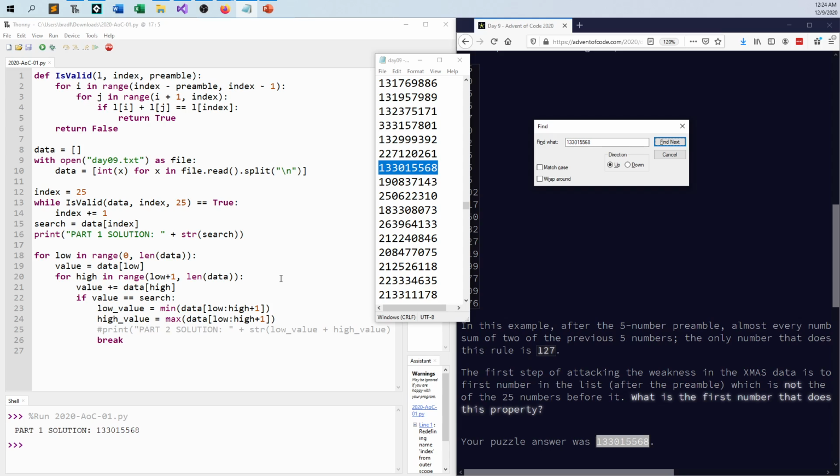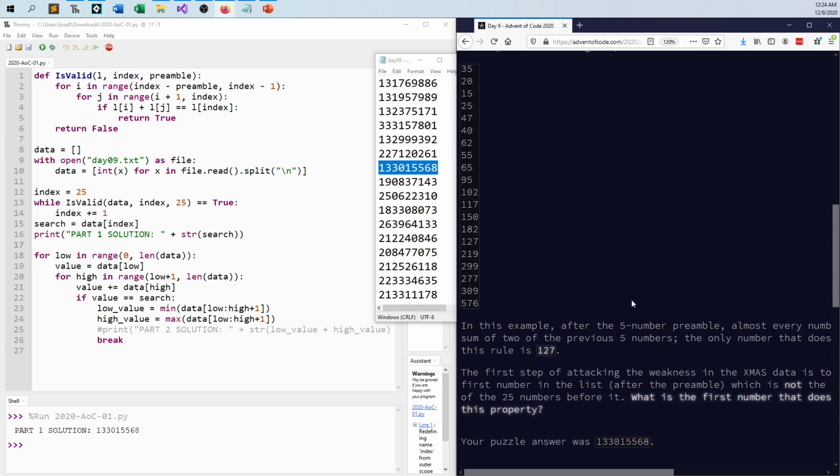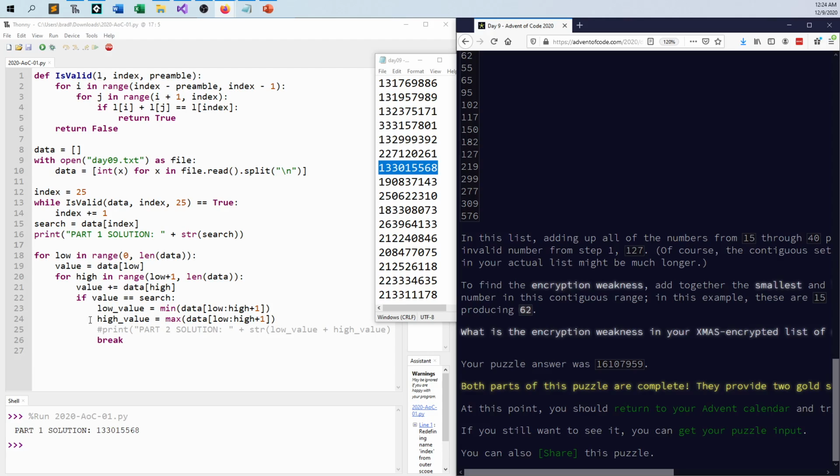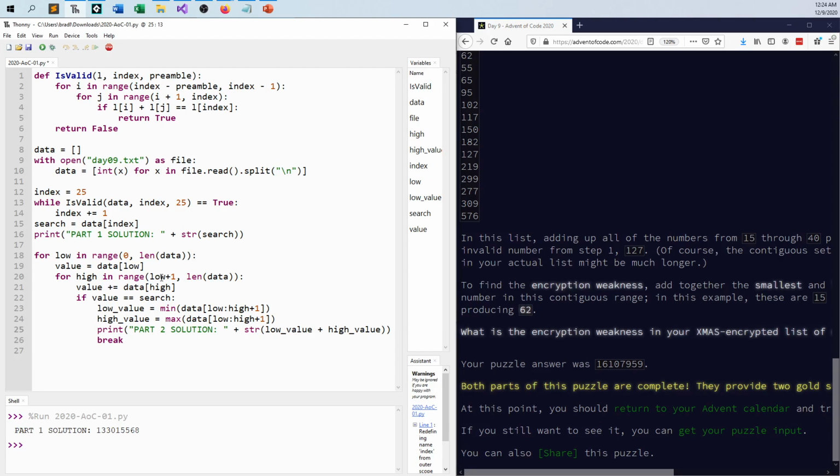So that takes care of part 1. Then part 2 says, okay, find a list of numbers that sum up to this 133 number, and you can see the answer here already. I gave it away, but that's okay. I'll just run it then. 161,07959.